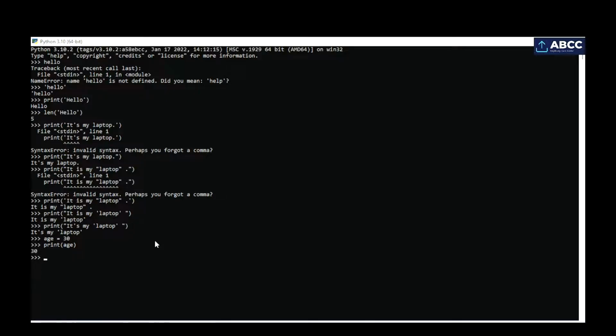Okay, can we use a string as well? Yes. Name, let's say ABCC. Anybody can code. Enter. Yes, it is storing ABCC inside name. Now we can access the value of name as well. Yeah, here it is. That's great.